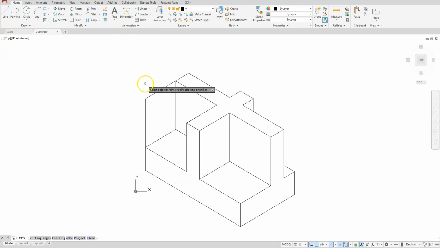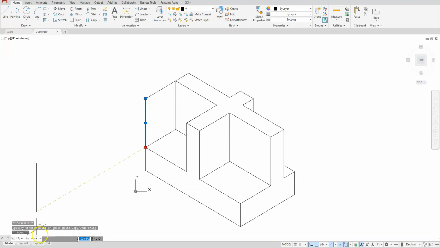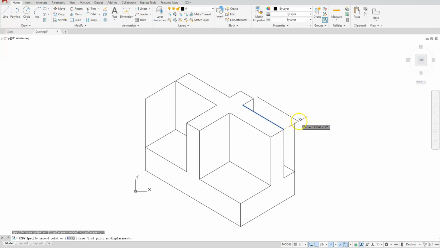Looks like I forgot one line there. Okay, let's go ahead and copy this line over to here. So I'll select here, space bar, and then choose copy and place it at this location. Let's go ahead and copy this line. Now I'll use the regular copy. This endpoint to this endpoint. Let's finish this by drawing some lines from this endpoint going to this endpoint.